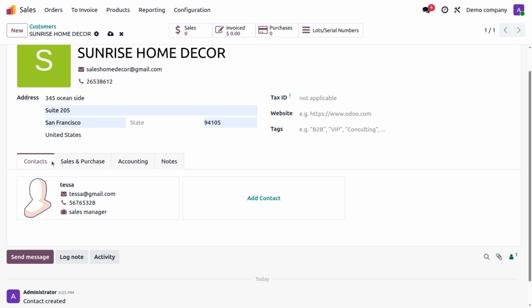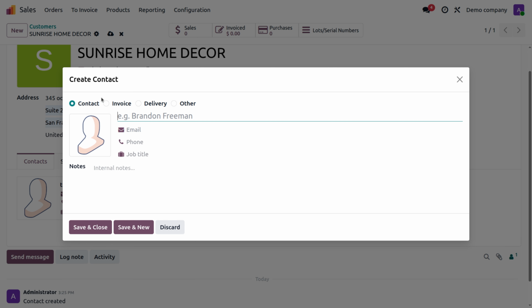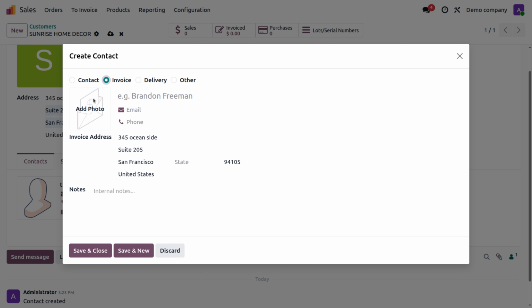There you can see one contact is listed, and I can click on add contact and add this as an invoice address. There you can see this is the invoice address, and I can provide any additional information here, including the email address and the phone number. Once I'm done with it, I can provide a note and save and close. In that way, you can add multiple contact addresses for a particular company, like contact, invoice, delivery, or others.